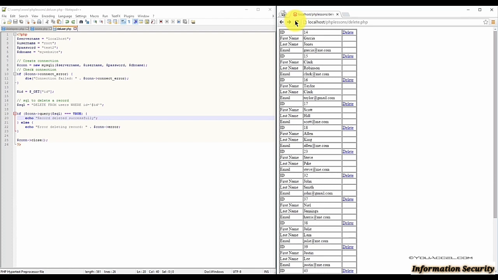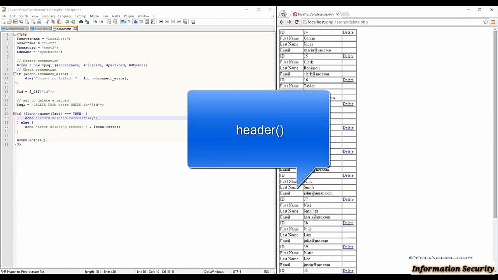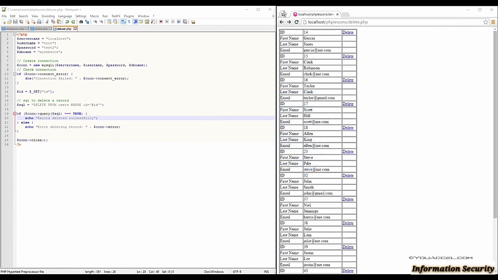This will take the user back to the main page as soon as the record has been deleted. This can be done using the header function. The header function sends a raw HTTP header to a client. In order to use it, replace your echo statement in the deluser.php file with the following syntax.